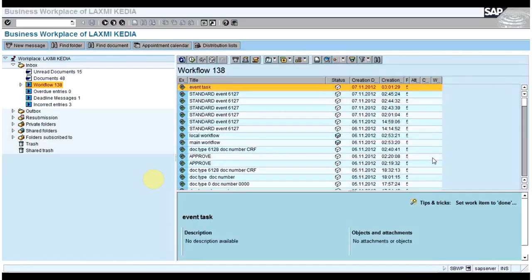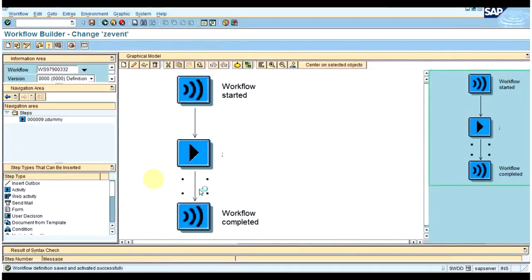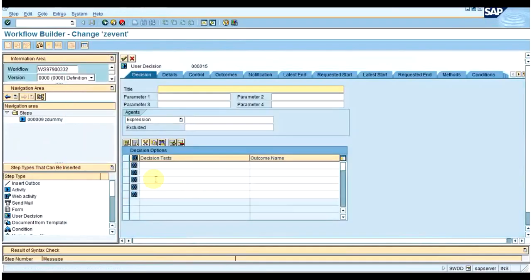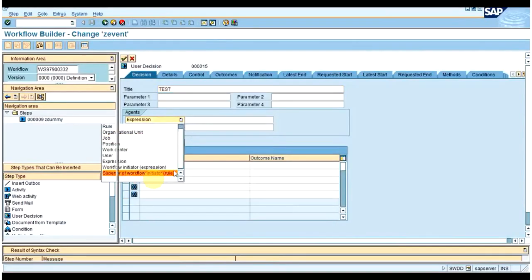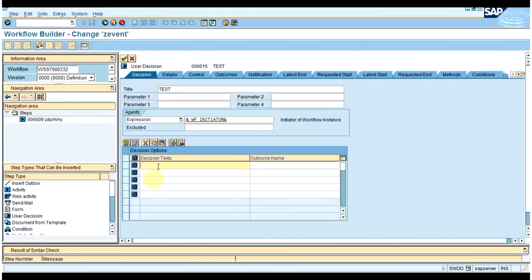And in a task event, will the subsequent steps also get executed? No, only the task will get executed. So if I have one more step after the task, let me try that. I'm creating one more user decision step, suppose. I haven't tried this. Let me try. I think it should get executed. Otherwise, the workflow will get stopped there itself.